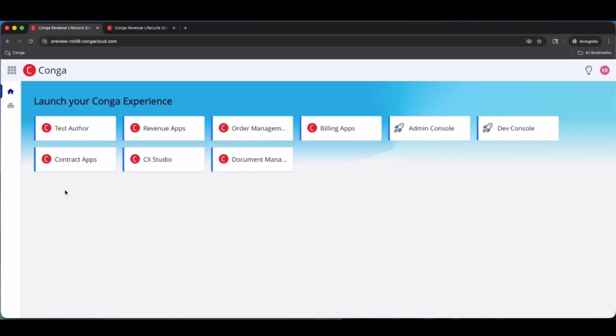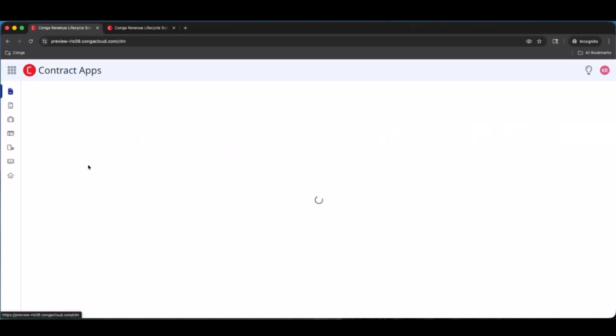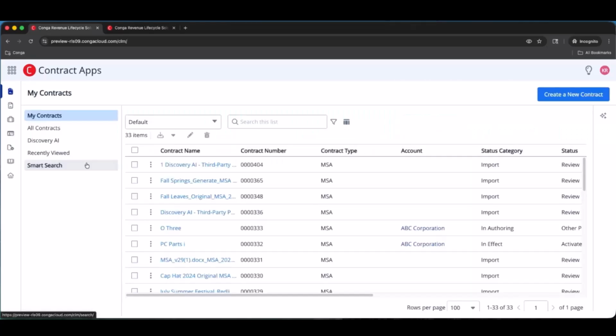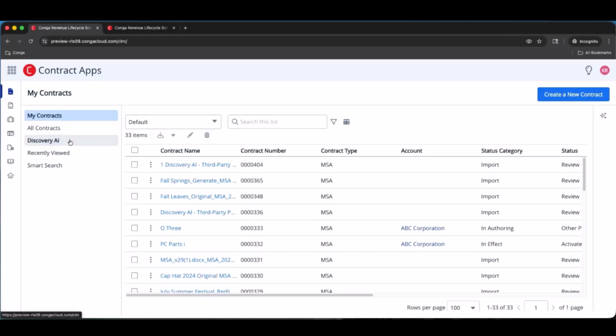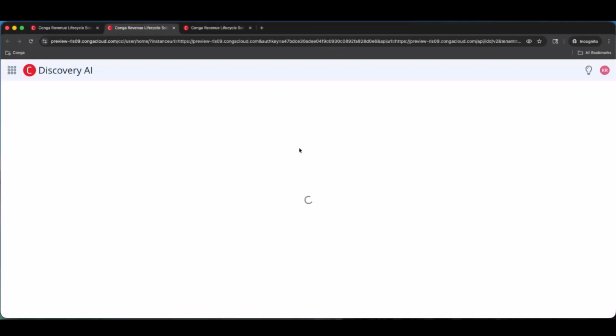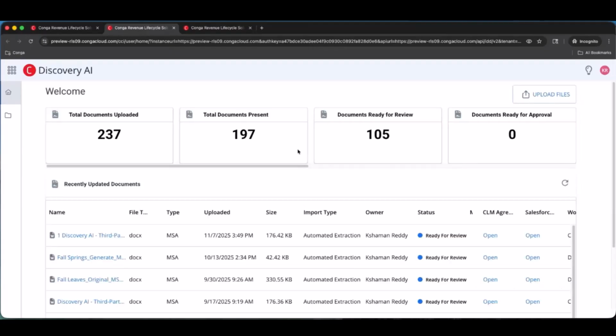When I click on the contract apps, we're going to see here my contracts and some available contracts. And when I click on Discovery AI to the left, it's going to open in a new tab the Discovery AI app. From here, we'll have this dashboard, which is going to present us with the documents uploaded, presented, and up for review.